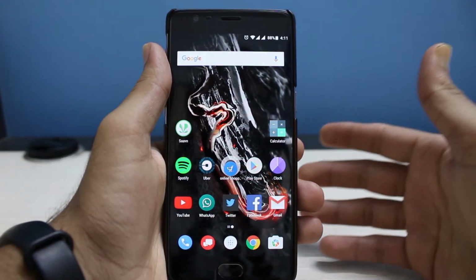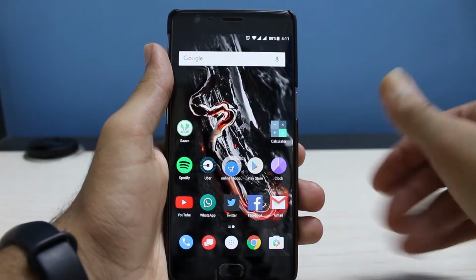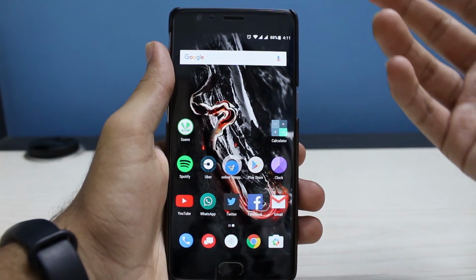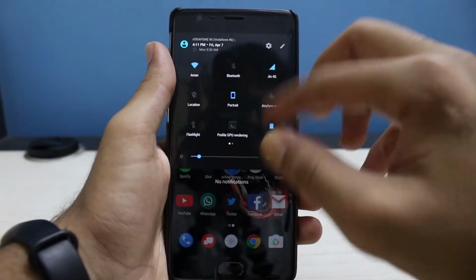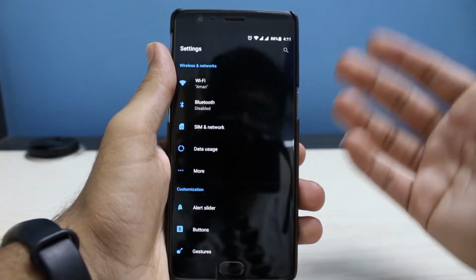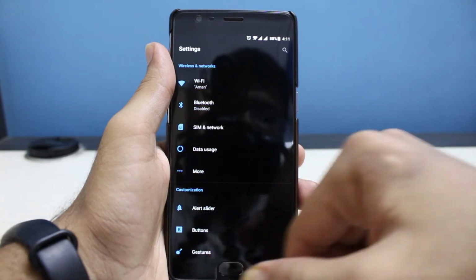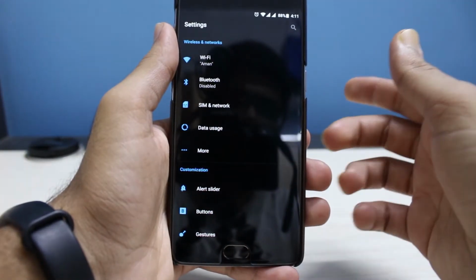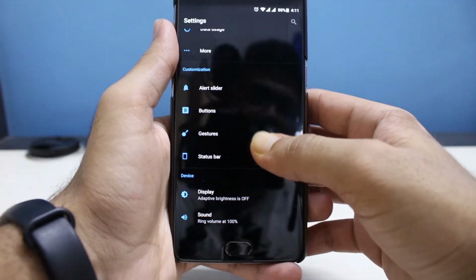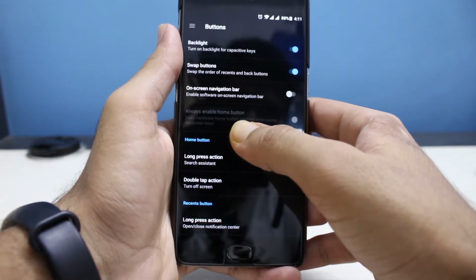Okay, so the seventh one is that you can customize each and every button. Since OnePlus is using Oxygen OS, you get a variety of customizations. So you can customize each of the buttons you see by going to settings, and then under customization, go to buttons.